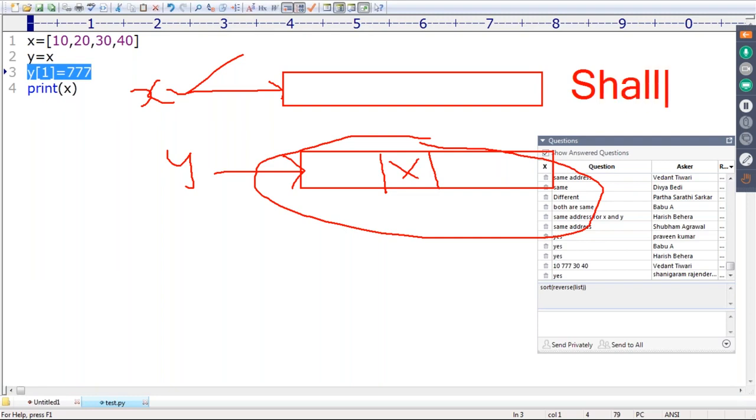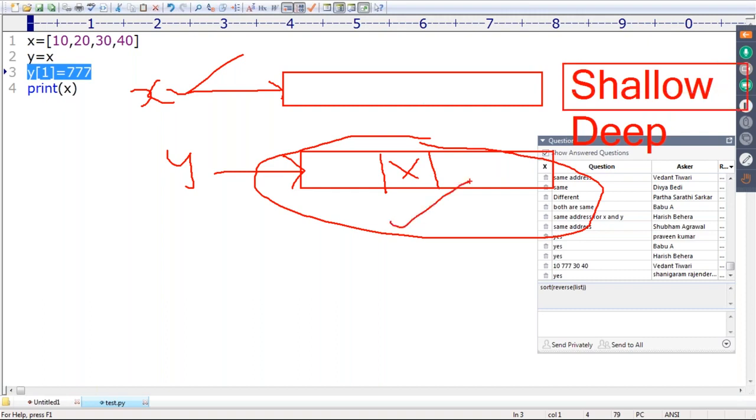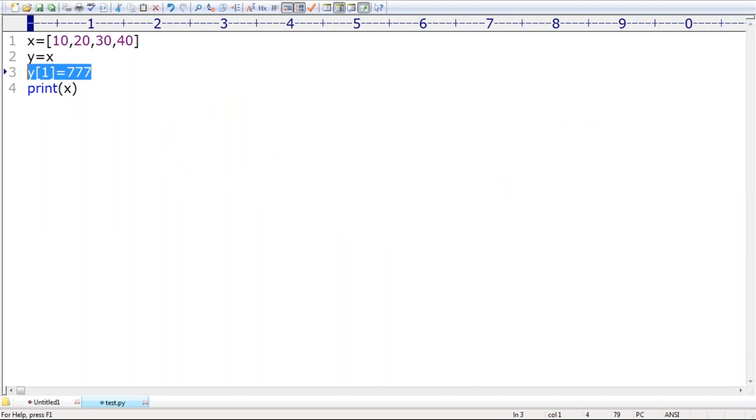What is that, sir? Shallow copy and deep copy. What is the meaning of that, sir? Shallow means both are pointing to the same object. Deep copy means a different object, or in other words, a cloned object. Remember, are you able to understand? Sir, I want to create a completely cloned, different object. How can you do that? That's our requirement, right?